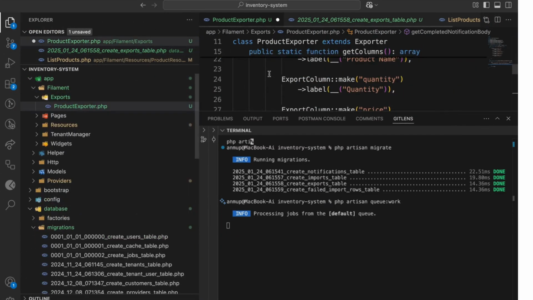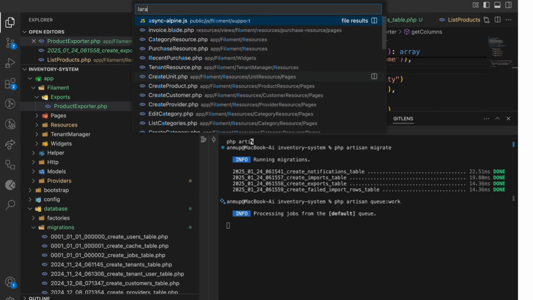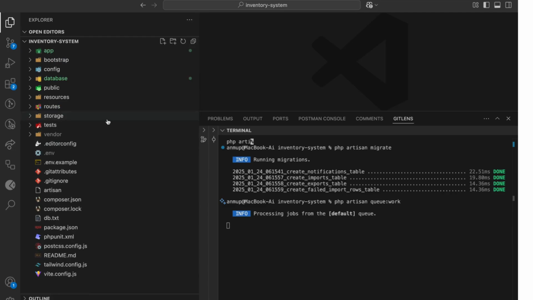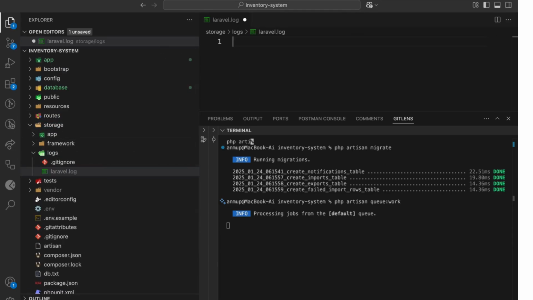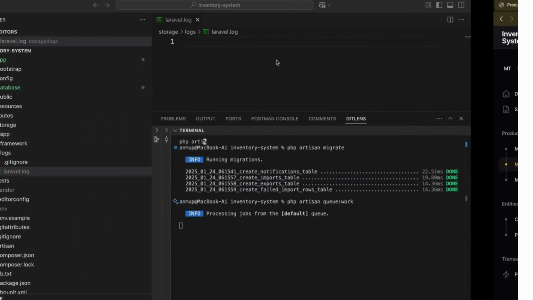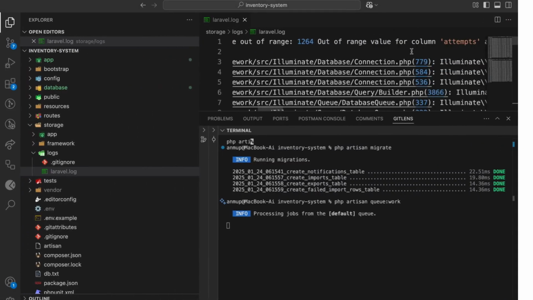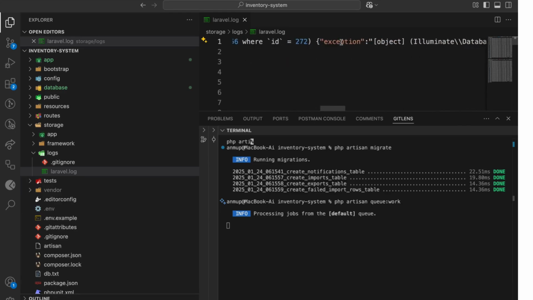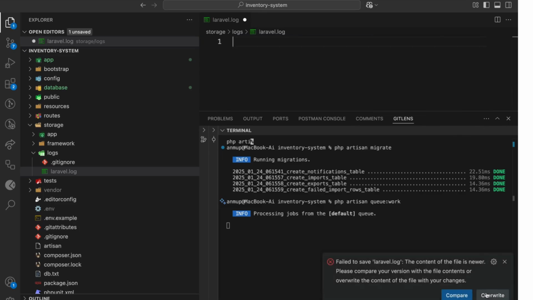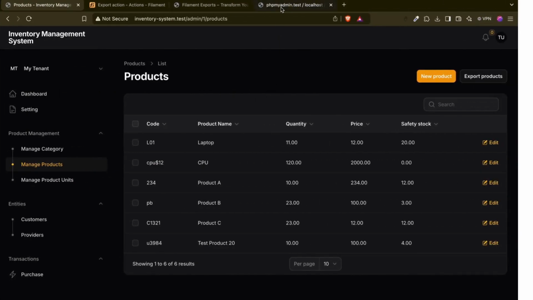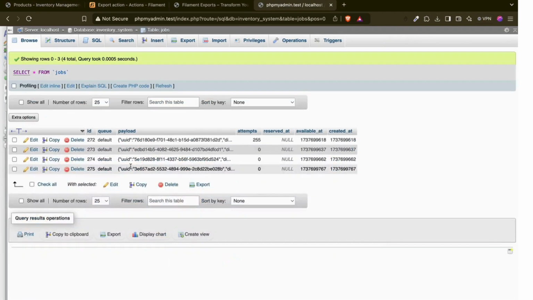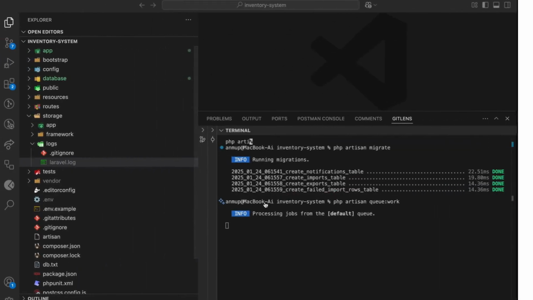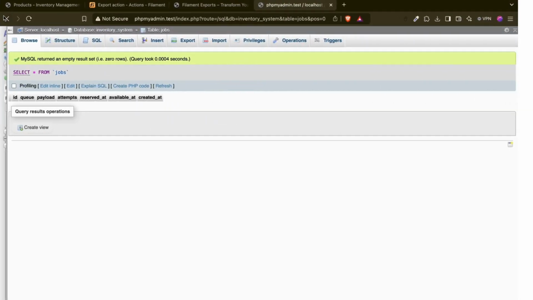I haven't saved this file, or is there any log? Why is it not working? Let me just check storage logs, remove this. Okay, here: out of range value of column items, update job is update items. Okay, I think it's trying the old records. Let me just delete these files. Let me just close this.